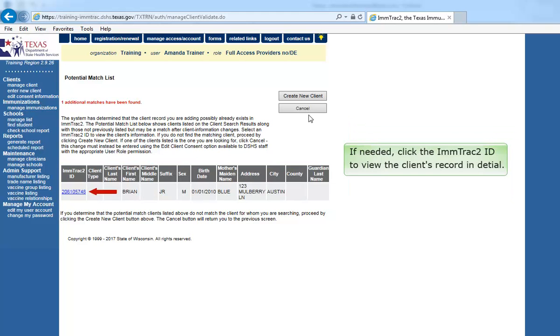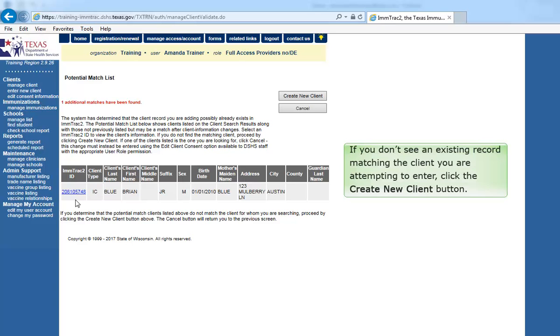If needed, click the MTrack 2 ID to view the client's record in detail. If you don't see an existing record matching the client you are attempting to enter, click the Create New Client button.